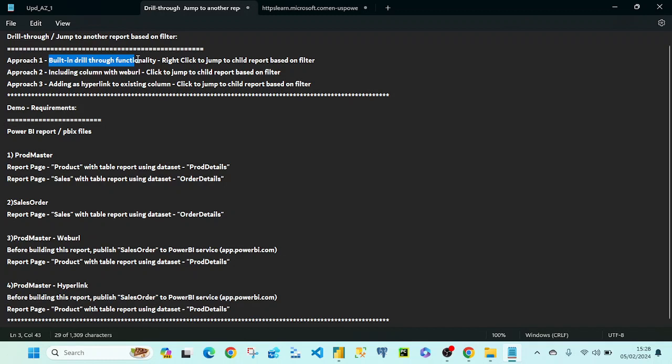And the second approach is adding an additional column and adding a web URL icon. Clicking on that will take us to the report. And the third approach is adding a hyperlink to the existing column rather than adding an additional column. This is more or less same. Only thing is we add a hyperlink to the existing column. Clicking on that will take us to sub report. So these are the three approaches. So I will quickly show a glimpse of it.